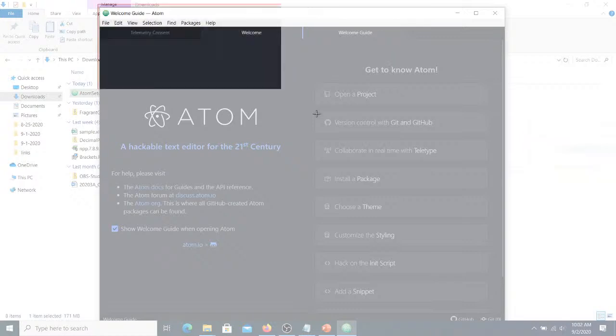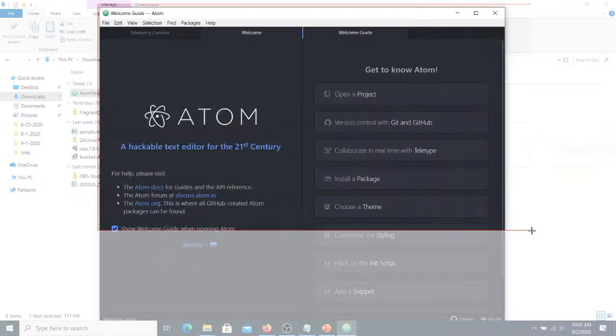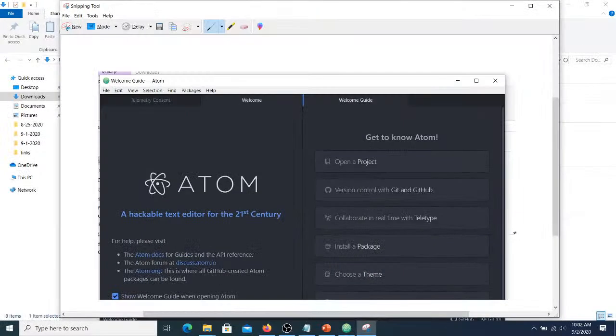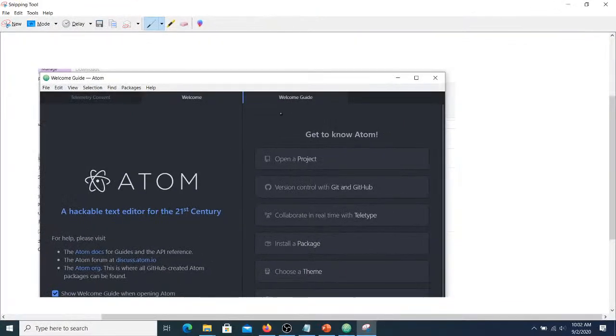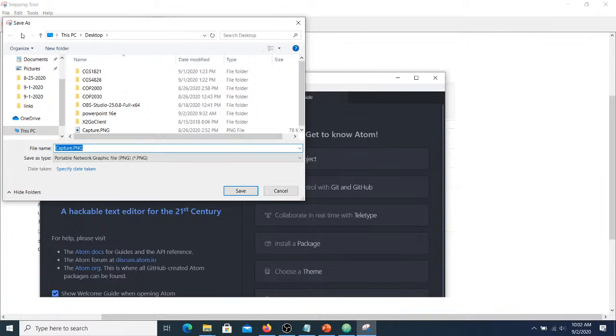And then all you do is just highlight what you want to take a screenshot of, and then it opens it up in this snipping tool. From there you go to File, Save. It defaults to, I think, your pictures, but here it's on my desktop, so that's fine. And then you might want to give it a good name, but by default it just calls it capture.png, which is fine for me. And then you click Save.